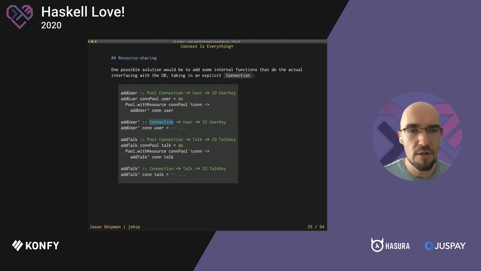And then the higher level functions that operate with pools internally just grab a connection from the pool and then delegate to the internal function. And so this is okay. I mean, this is an okay solution. It's nice in that as the caller, if we do need to run an add user and add talk operation in the same transaction, we can drill in and reach for the internal functions instead of the higher level ones.